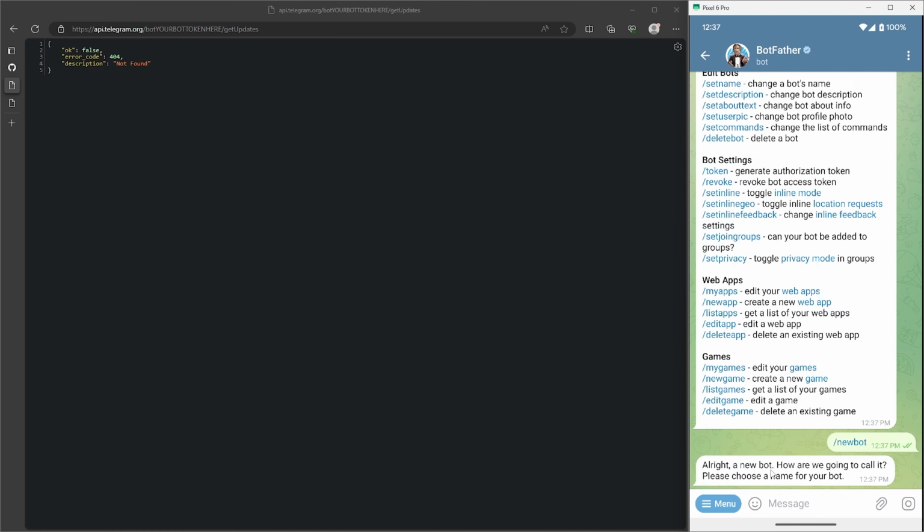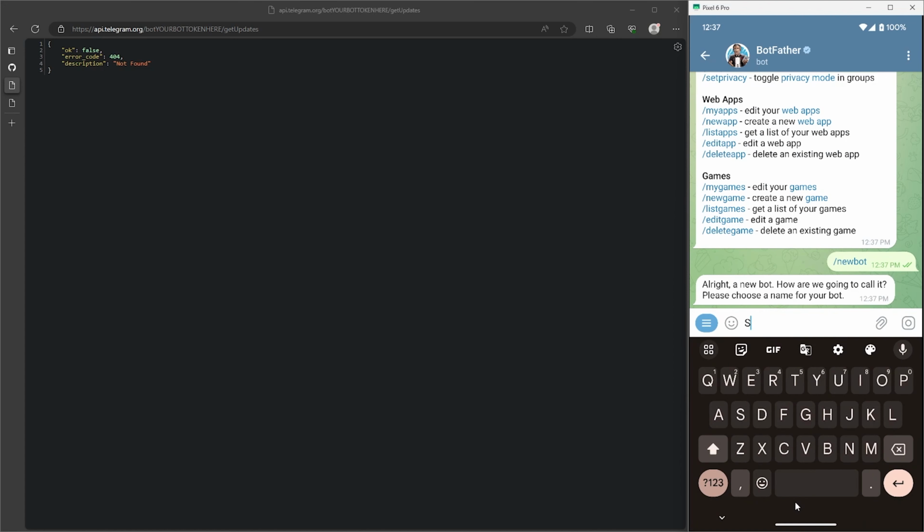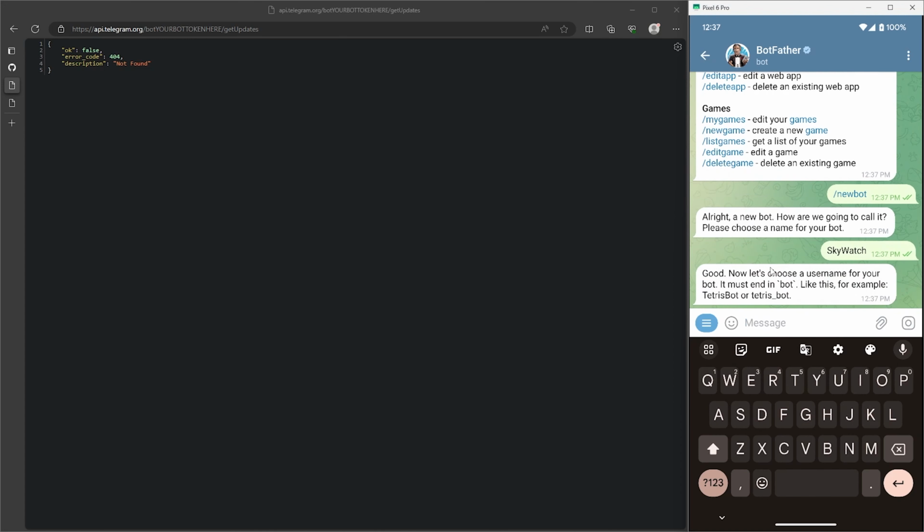So as you can see here, it is /newbot, or you can actually just click on new bot and it'll start that process. So the first thing we need to do is give it a name, which in this case you can type in SkyWatch and send that. Now we need to choose a username for the bot. Now anyone can use SkyWatch as the name, but for the username this has to be unique. So I'm going to do TC2_SkyWatch_bot. So you could do something similar, just change TC2 to something else if you want, then send that.